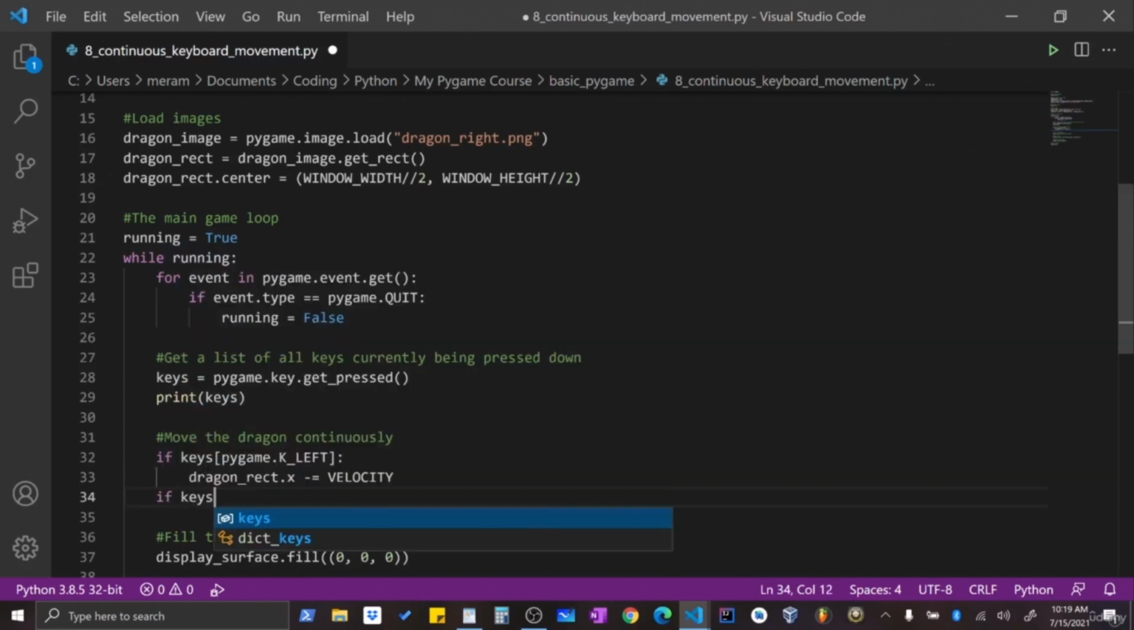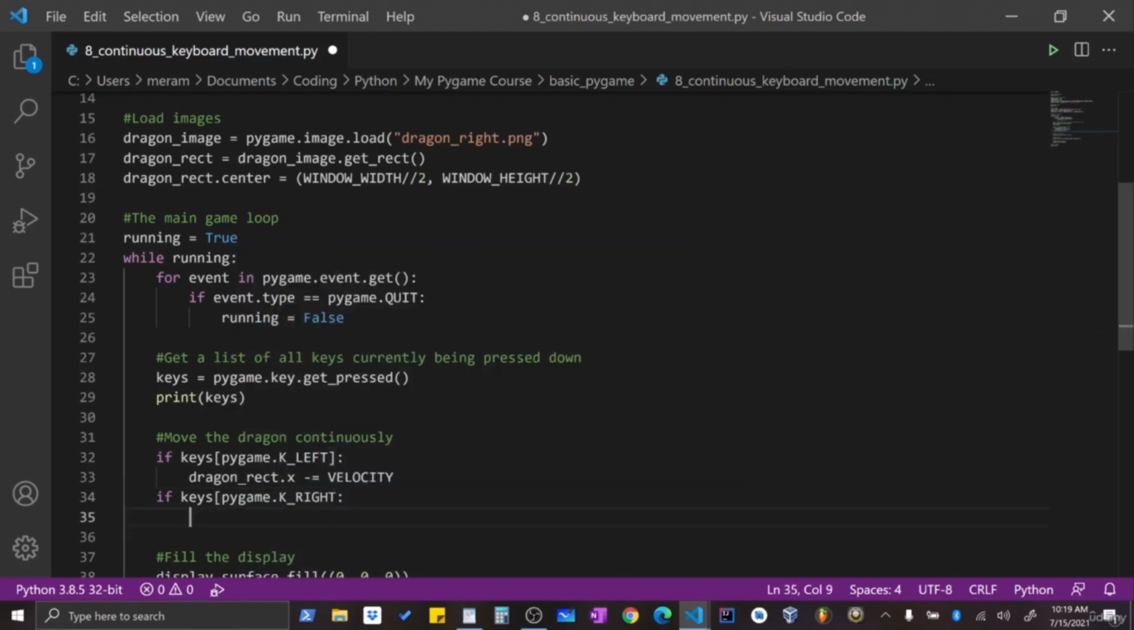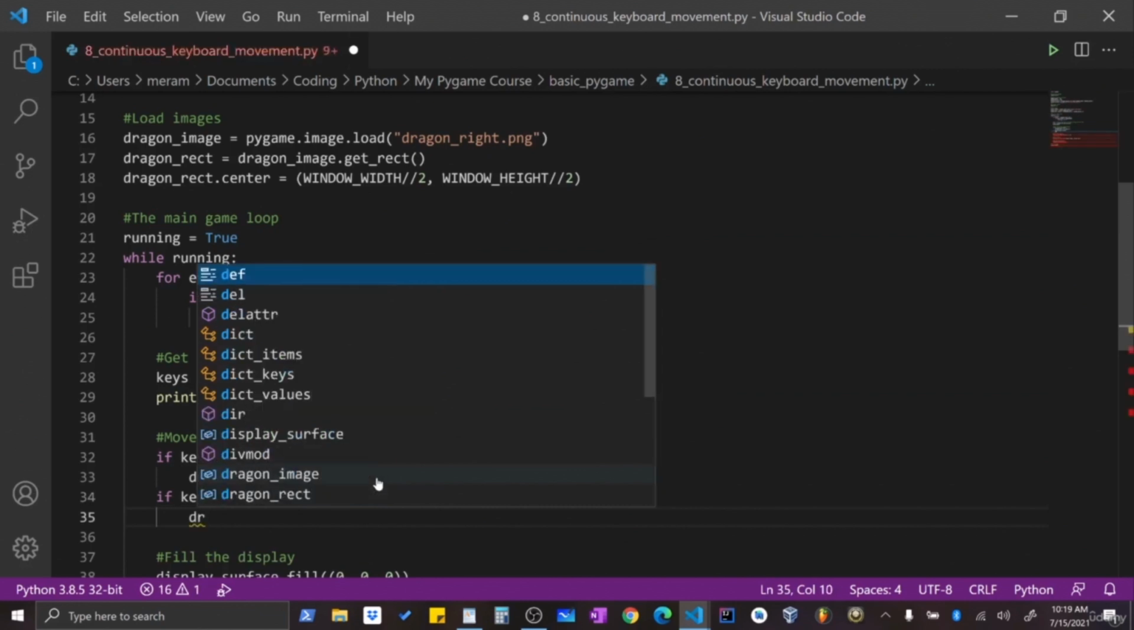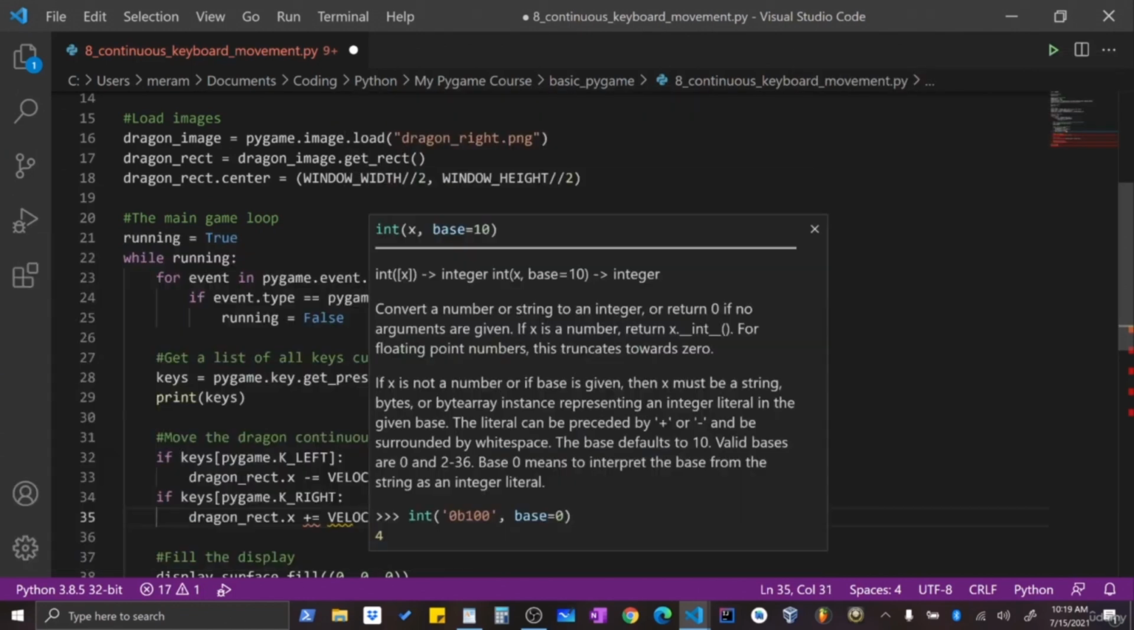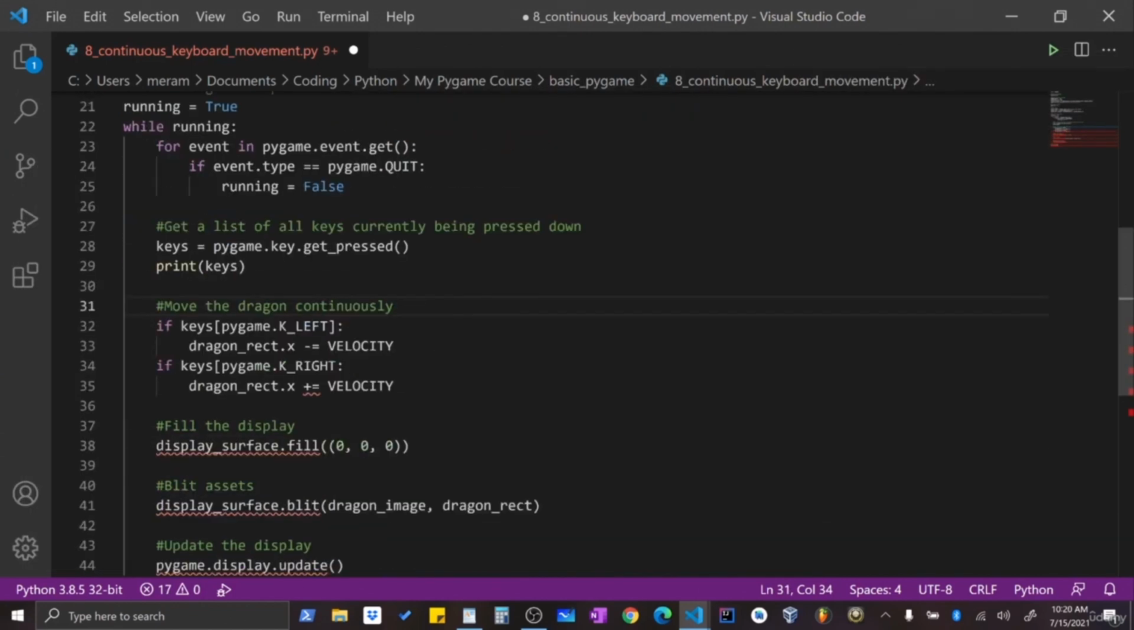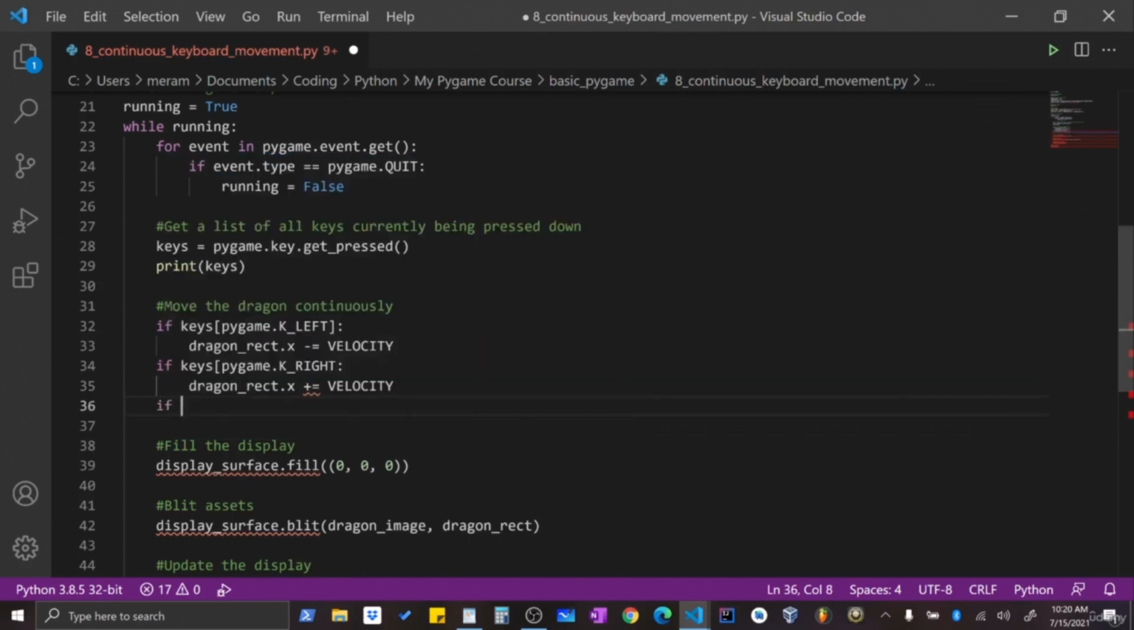So we'll now say if keys, let's do the right key, pygame.K_right. Then we're going to move the dragon rect x coordinate. Oops, where'd that go? I want dragon_rect.x by adding our velocity. Okay, so that looks pretty good. Except, what did I do? What's wrong here? dragon_rect.x. I don't think anything's wrong. Did I make a mistake? Maybe it'll go away, because that's what happens with most mistakes, right? They just tend to go away on their own.